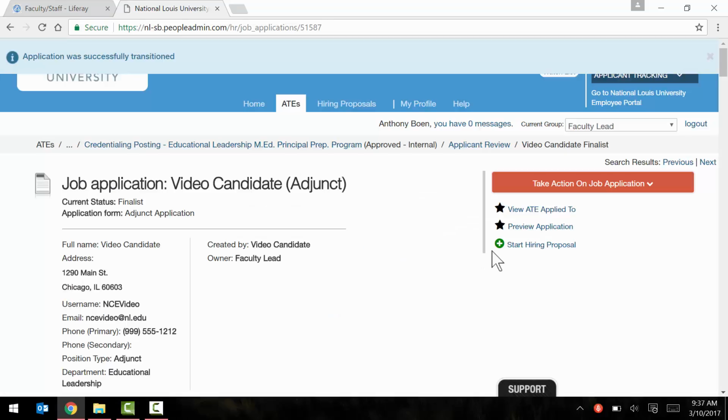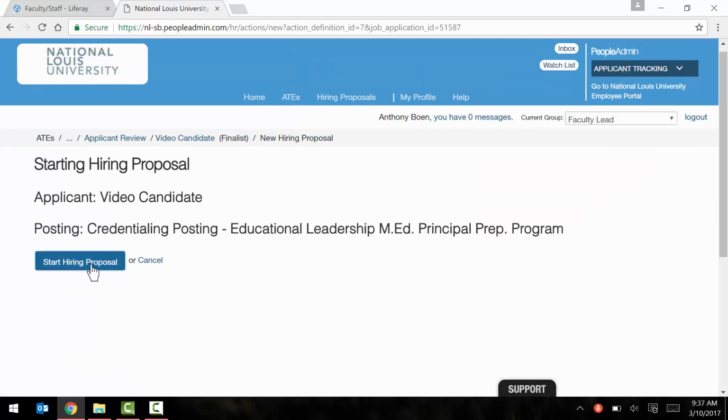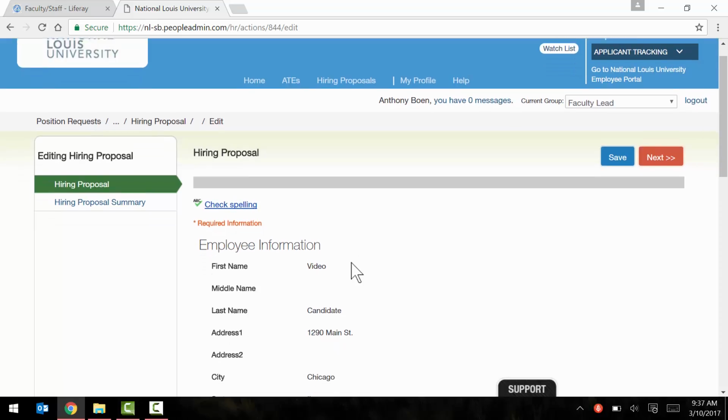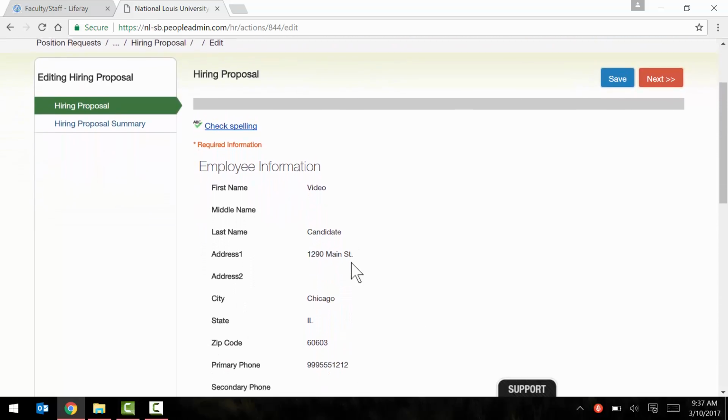Now in the upper right here, click this Start Hiring Proposal button. And then click the blue Start Hiring Proposal button here. Now we'll need to scroll down on this page and take a look at this web form here.